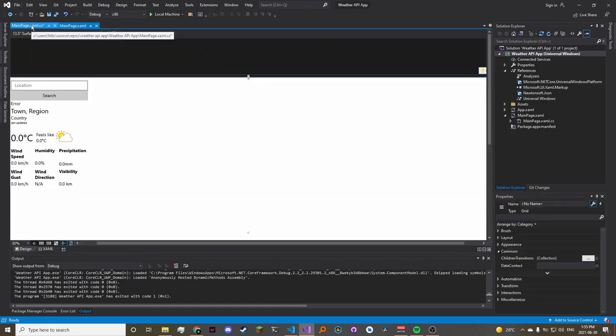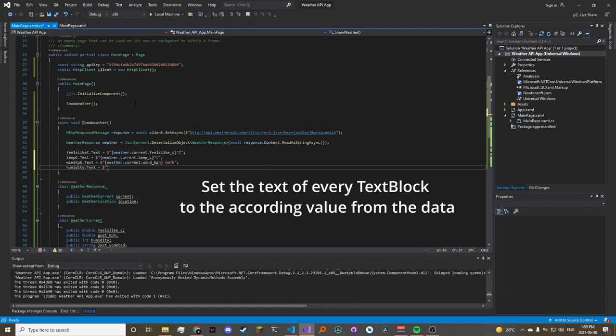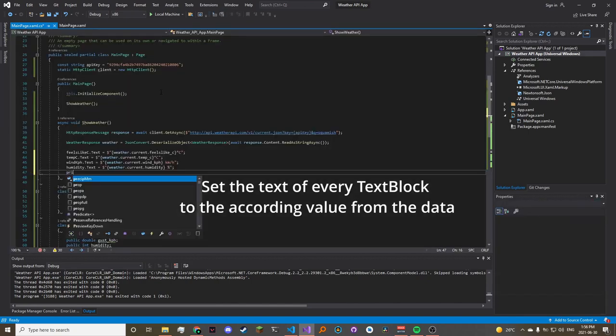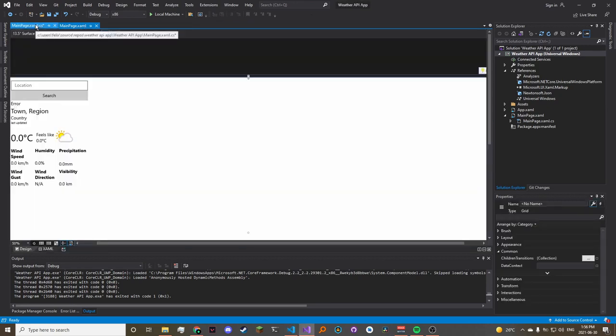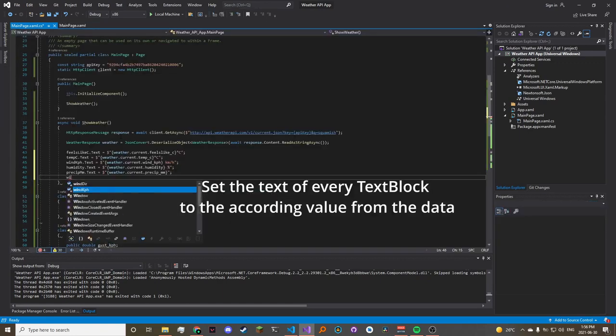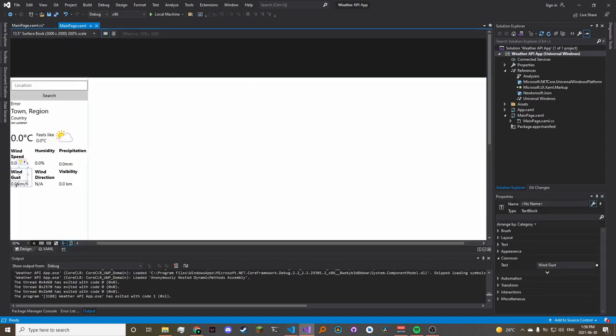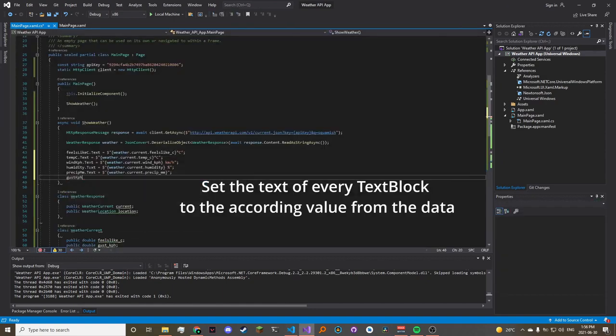What else we got? Humidity. So humidity.Text is equal to, oops, don't forget the curly braces. Weather.current.humidity, and humidity is in percent. Next we can do precipitation. Precip.Text is equal to curly braces weather.current.precip. Next we can do wind gust. What's the name of this thing? Gust. Okay, so windGust.Text is equal to $ weather.current.gust, and it's also in kilometers per hour.